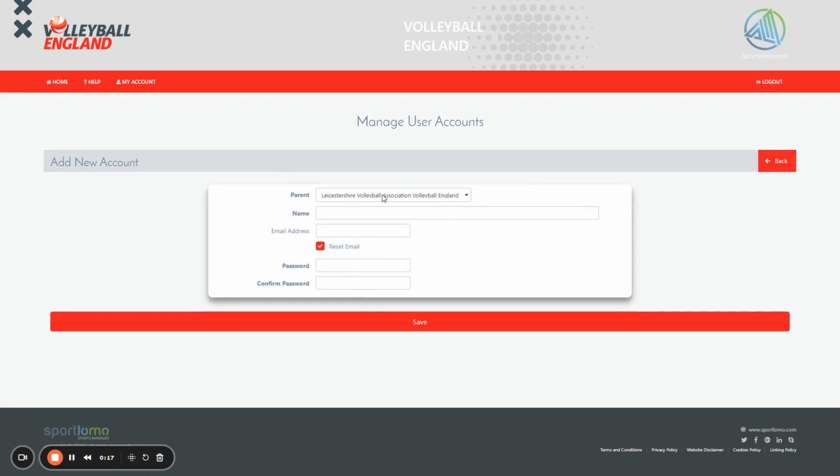And your parent here is going to be the club that you're logged in as, so you won't have the option to change that. You can then create the username for your new admin user. So I'm just going to actually use my own name as the user without the space, and I'll just put it in as VE as well.